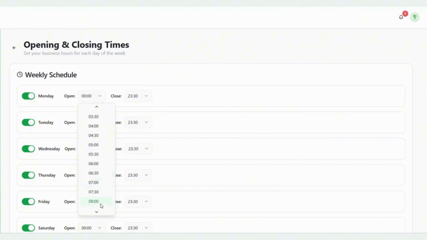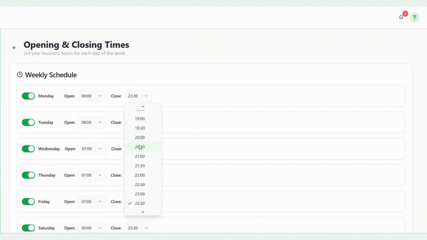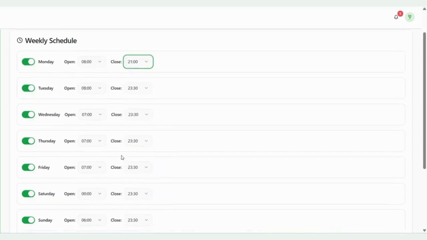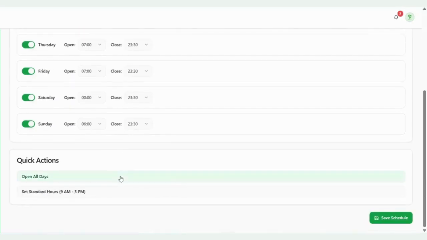To make things faster, if your store is open every day, just click the link at the bottom that says Open All Days. This will toggle all days on for you.